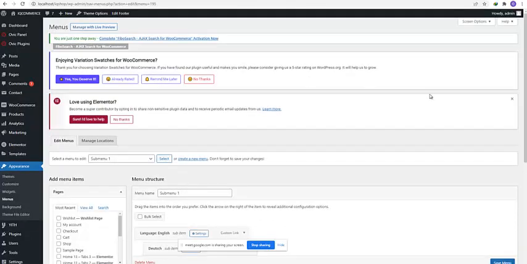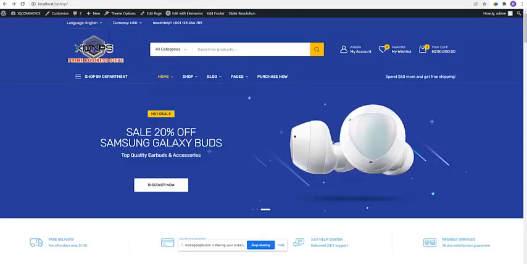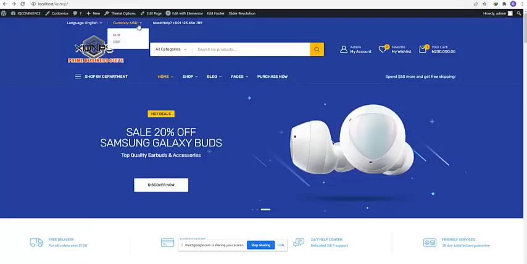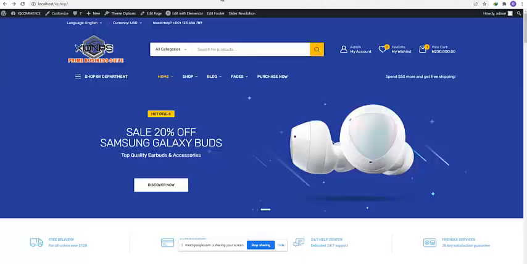Are you with me? Okay, now if you look at our submenu 1, you can see language, right? Now come to the site, you will see language too, right? Now if you come to currency, if you come to submenu, you will see currency. If you come to this as well, you see the phone number that we have here.